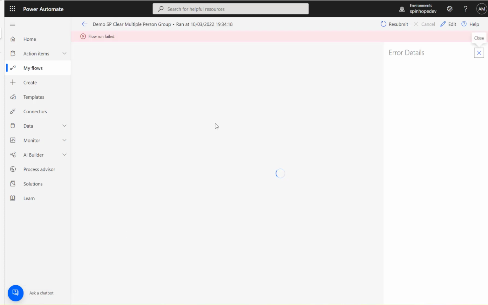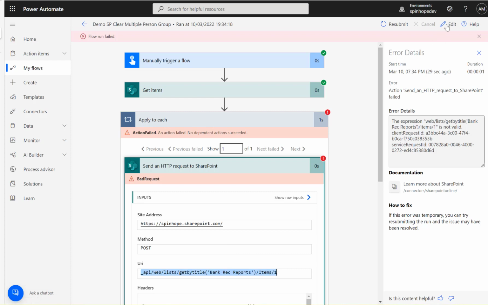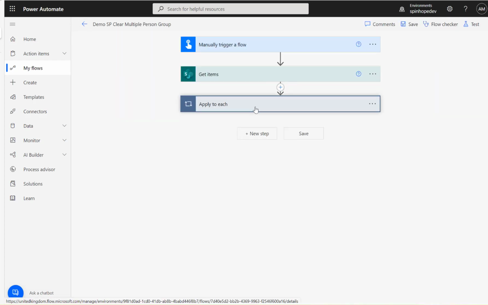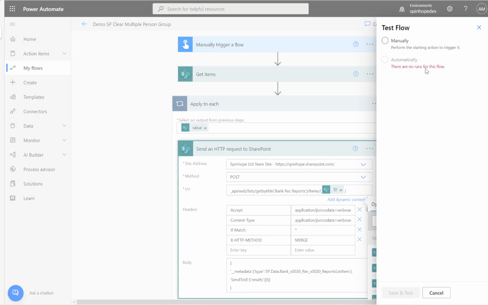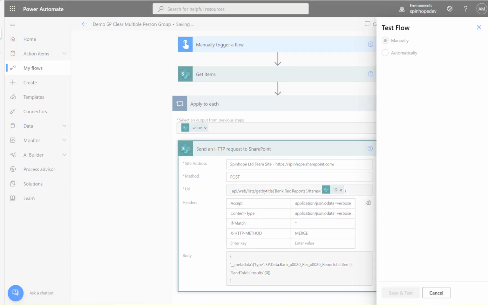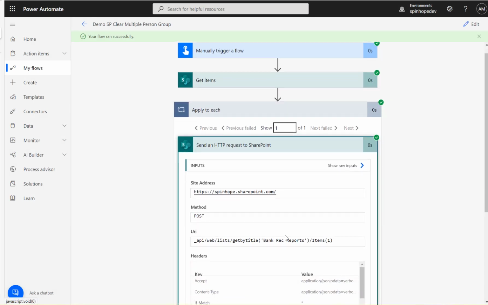Okay, my flow failed. Let's have a look. I know that I missed a bracket there. That's the reason it failed. So let's update that. It's my bad. You need a bracket as part of the syntax. Okay, let's test this again. Now the flow ran successfully. So you can see here that's the endpoint I used, underscore API web slash lists slash get by title, then the title of your list name slash items and the brackets with the ID.